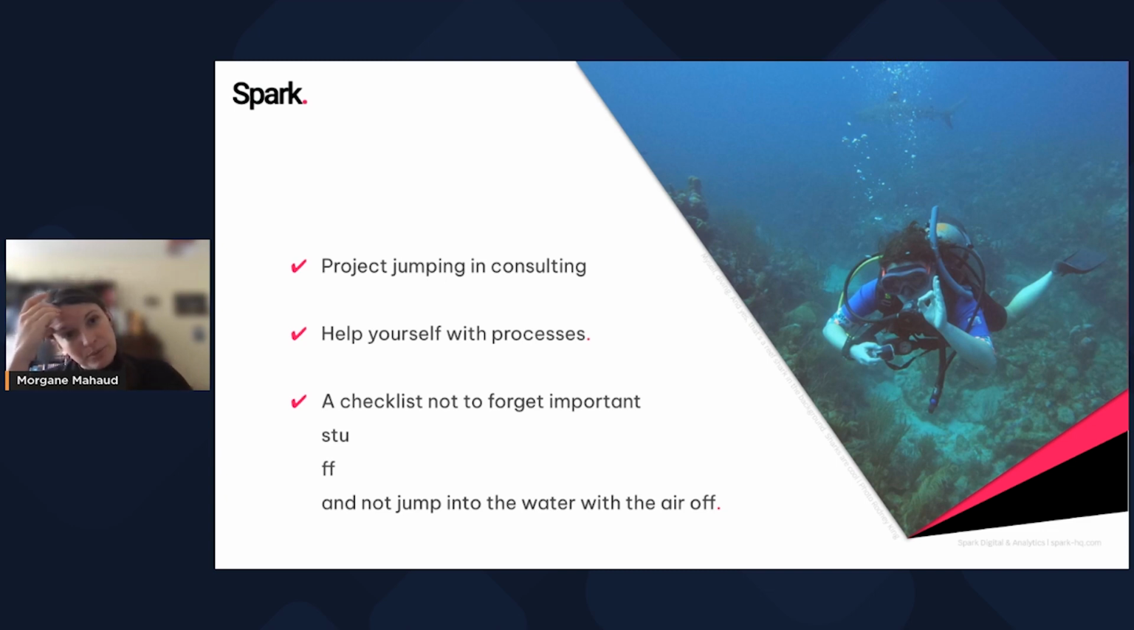So first, why a checklist? Well, I'm also a scuba diver in addition to being a data scientist, and I like checklists. They help me to not jump into the water with my air off. So yeah, checklists are nice. And especially in consulting, when you jump from project to project, having processes, having checklists can help you put some order and some structure into the unknown.